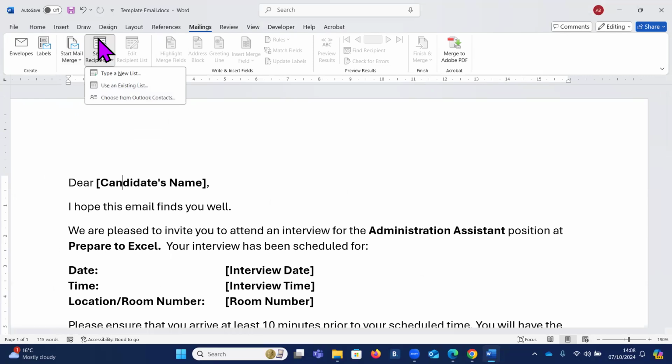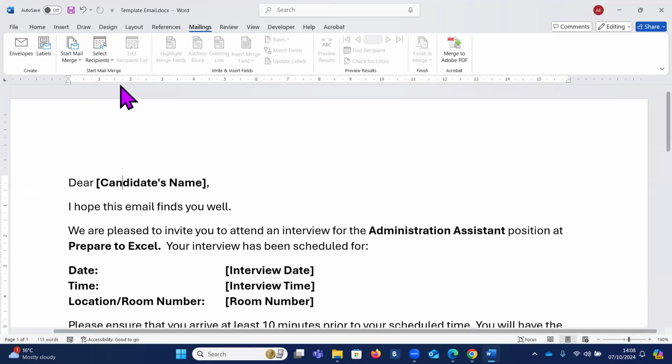Now in here, you can say, for example, type in from a brand new Word document, that would be type the list and start to pull everything together. We don't need to do that. We've already got an existing list. So I'm going to choose that second option.